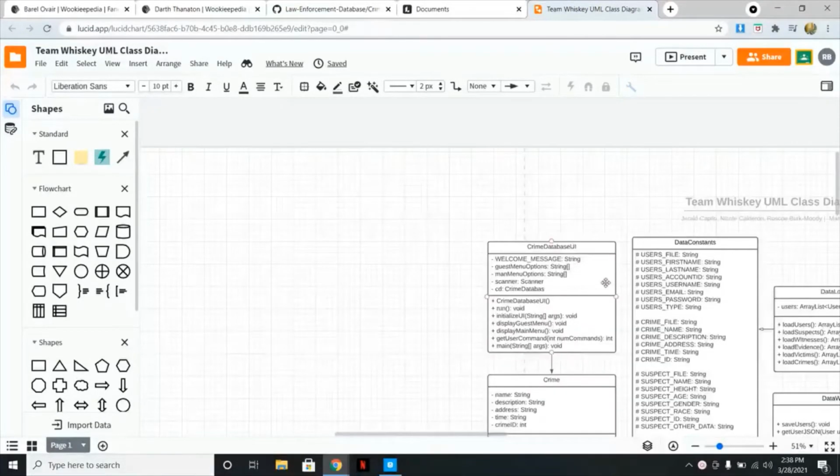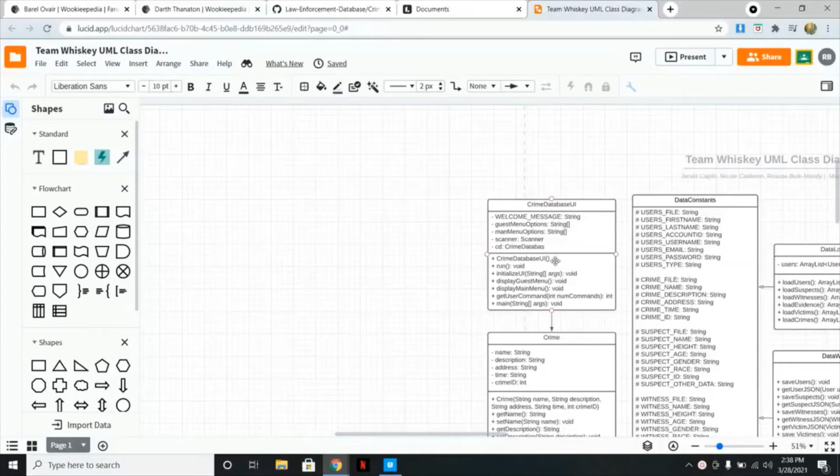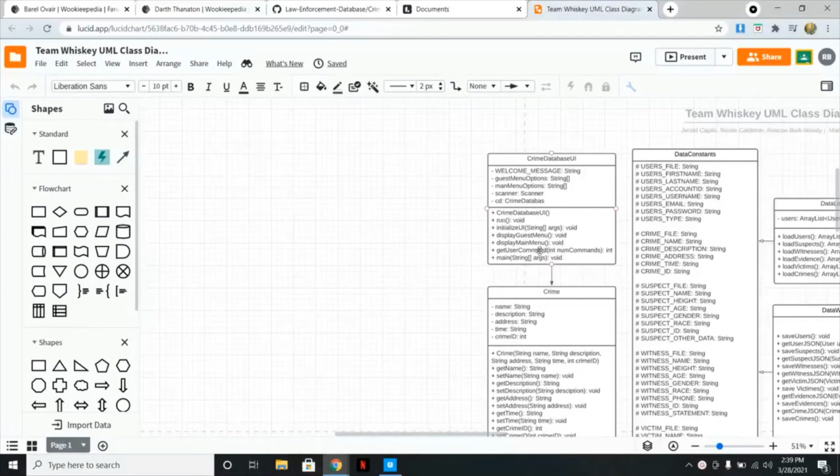Here we have the crime database UI or user interface, which is essentially what the user interacts with when they use our program. You see here we have a welcome message in the form of a string, and we have a sequence of strings for our guest menu options and main menu options. We also include a scanner and our instantiated crime database. Here is our empty constructor for the crime database UI, and our run method, which will obviously initiate the program. Here we have our initialize UI method, and we have our display methods for the guest and main menu. Finally, we have a method here called getUserCommand, and our main method.